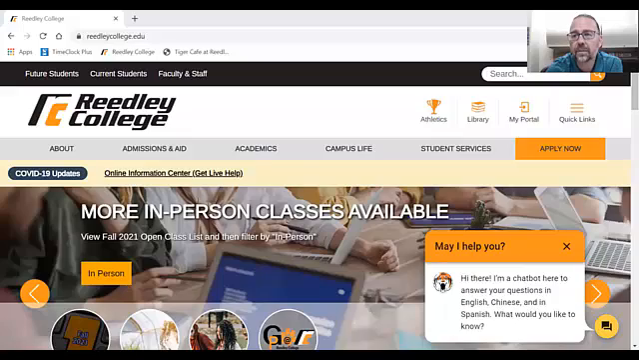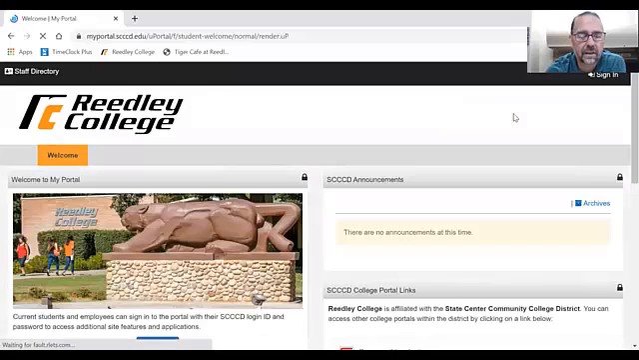So I'm going to share my screen right now and actually show you how you can do this. And I hope that this is useful to you. Of course, the Reedley College website address is reedleycollege.edu. And once you get there, you'll notice that up here, there's a button called My Portal. That's where you want to go to get into just about everything that you want to do.